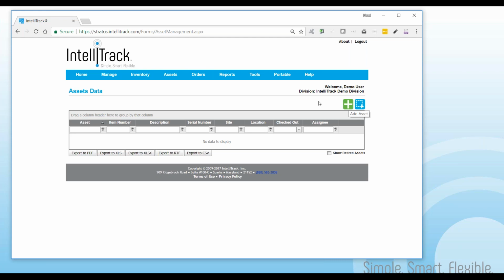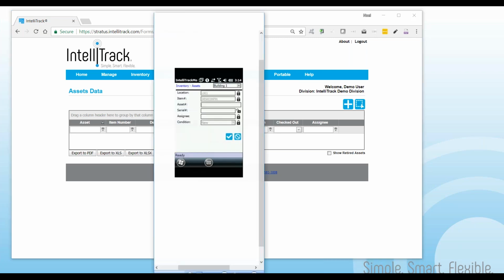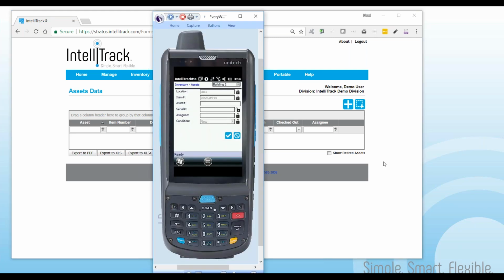New assets can also be imported using the import-export utility. Very useful if you're looking to load up data in a bulk manner from some sort of electronic file that you might already have access to. You can also use our IntelliTrack mobile app to induct your inventory by using the assets inventory transaction.